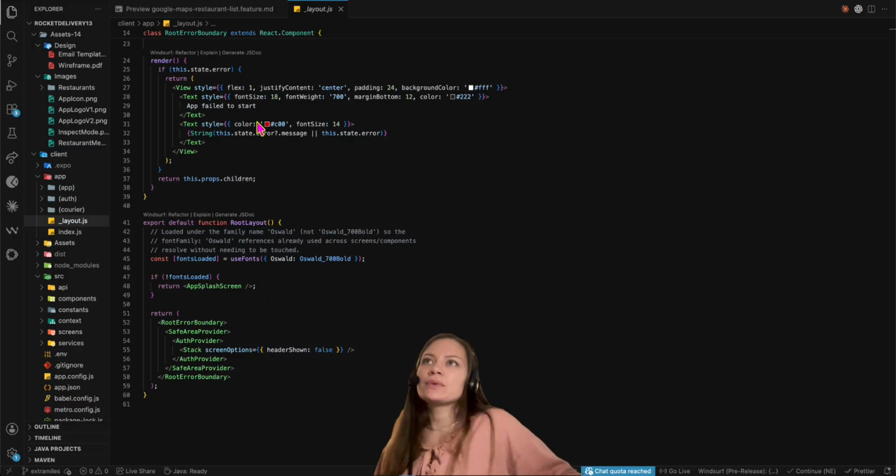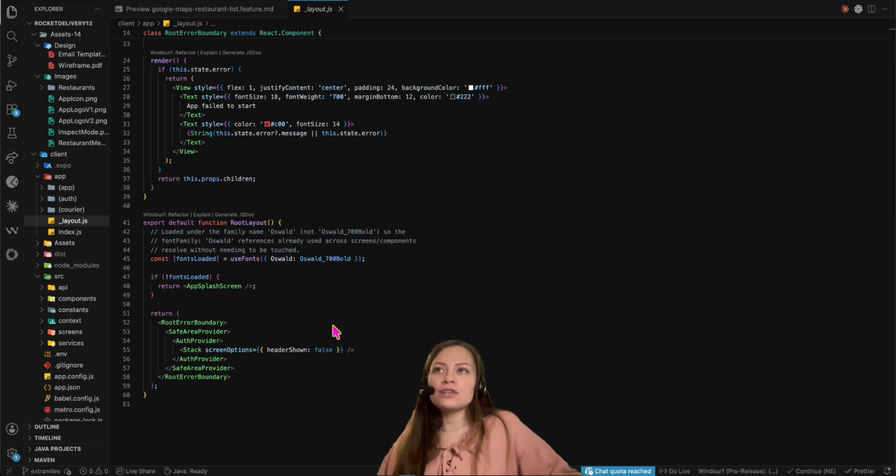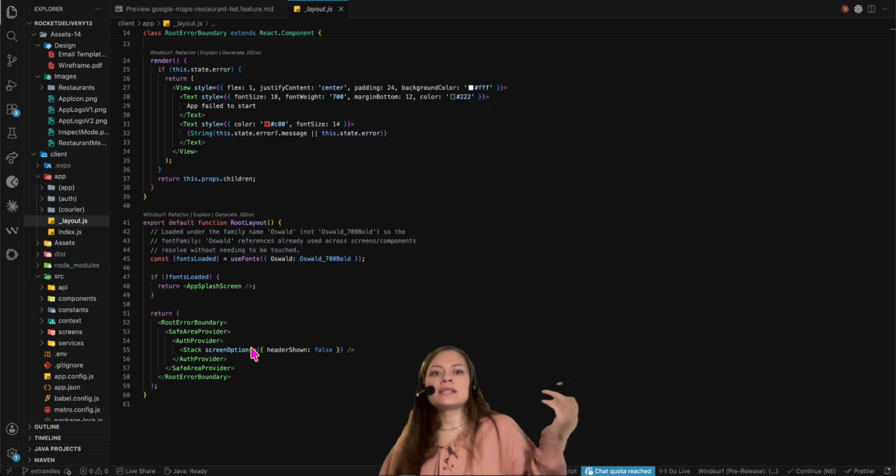So in app layout.js, this is the root layout. It sets up global providers. So we've got this safe area provider and this auth provider. It loads the fonts, wraps everything in an error boundary, and then renders the root inside of a stack that all routes live inside of. It is the root level stack navigator.